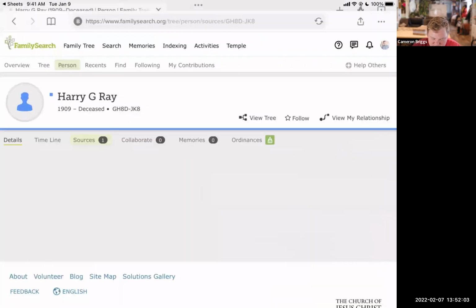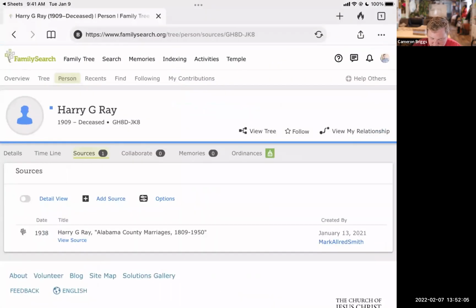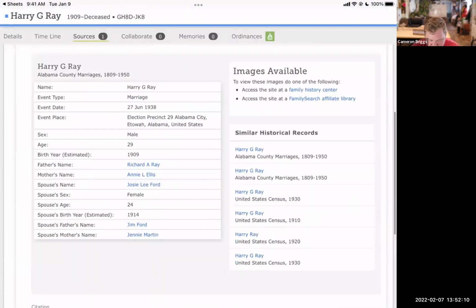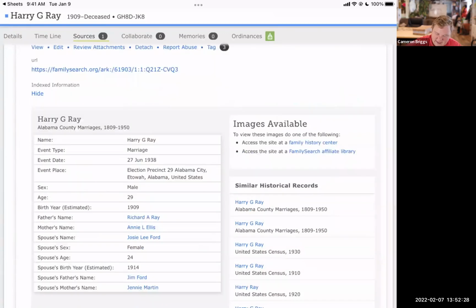Let's see what sources he has. So this source here is a marriage event, and it lists his parents, Richard and Annie. His spouse is Josie Lee Ford. They were married in, okay, so they're married in 1938. So obviously the spouse isn't going to be listed on the 1910 census.